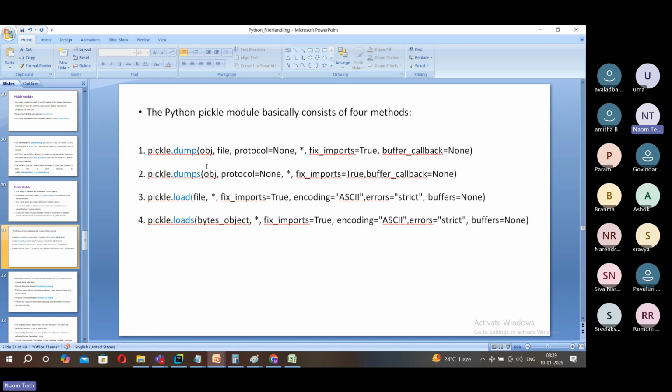Okay, so you can see here. Dump means what? Generally, when you are doing file operations, we apply dump. And load is the opposite of that. Dump is used to serialize an object, and load is used to deserialize an object. The difference is that when you apply dump, we write the object to a file. You can see that.